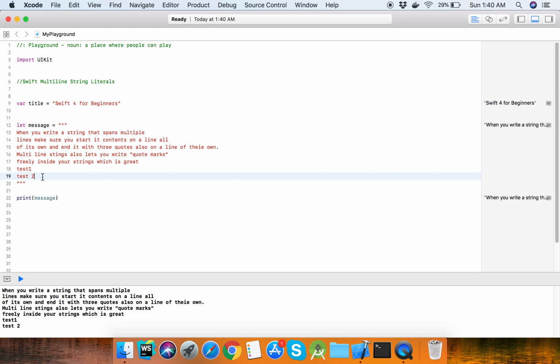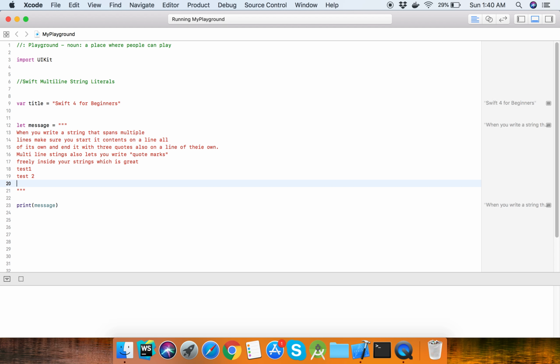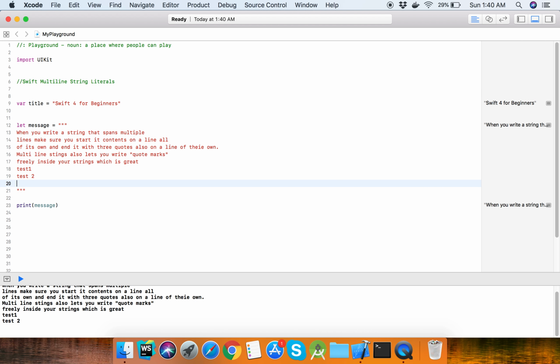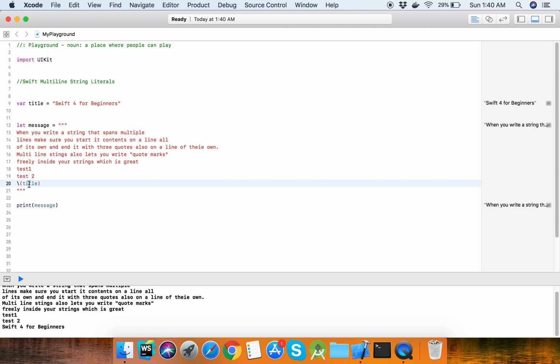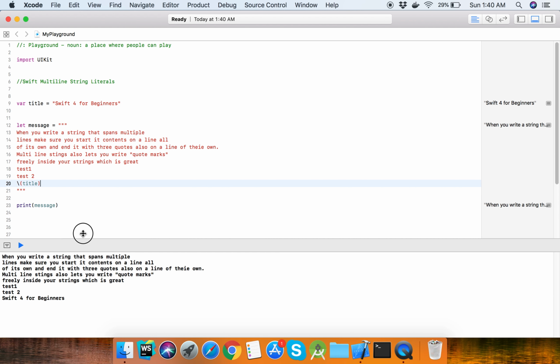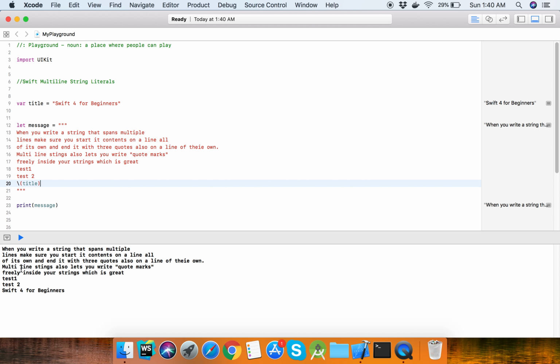In a multi-line string, you can use a variable as interpolation, with backslash, title. So this shows the output here. This is your string, and this is your variable title. The variable title is printed in the multi-line string: the Swift 4 for beginners.